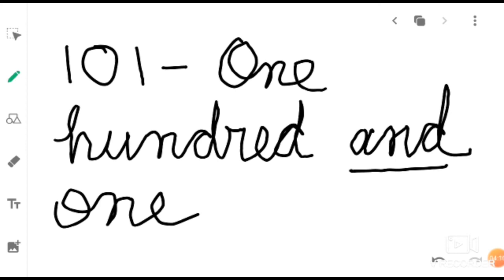This is how we will write the number names of the 100 places.